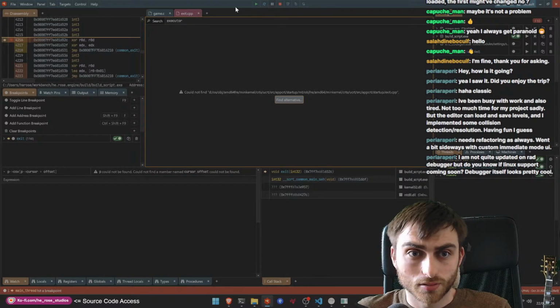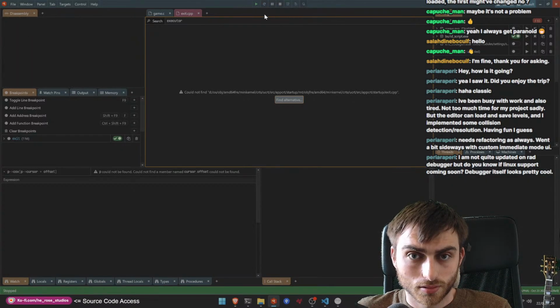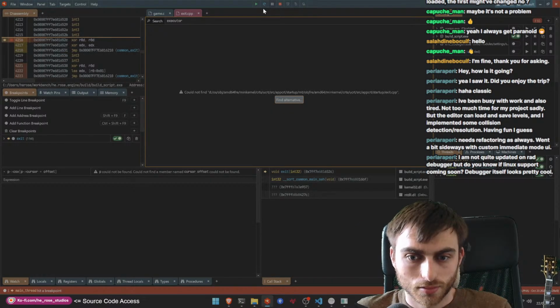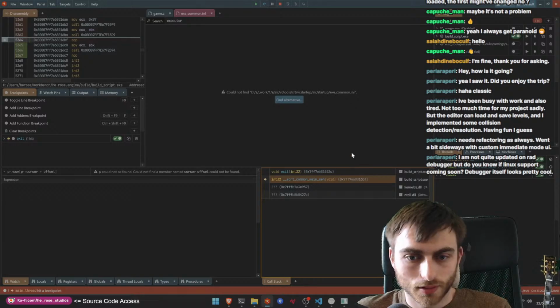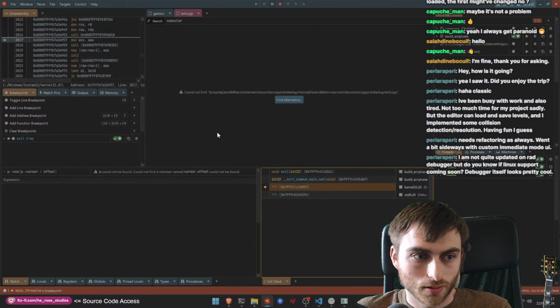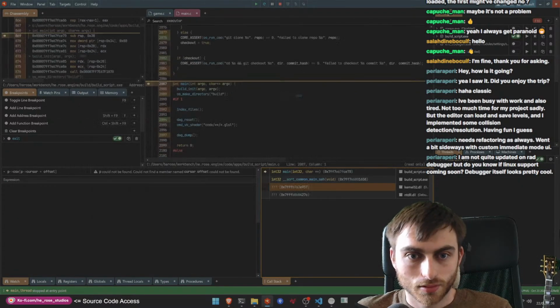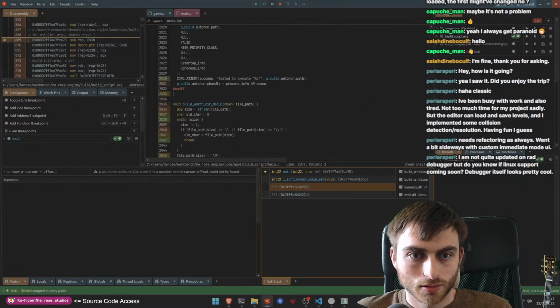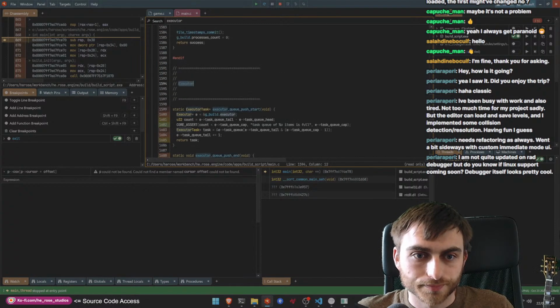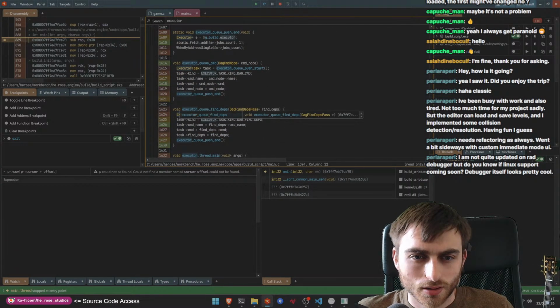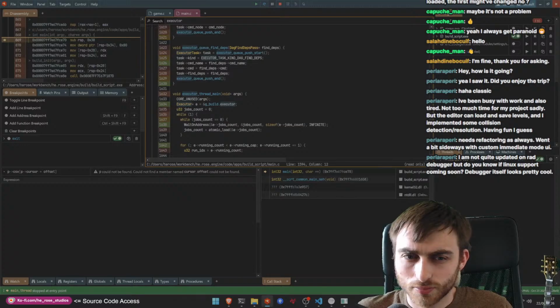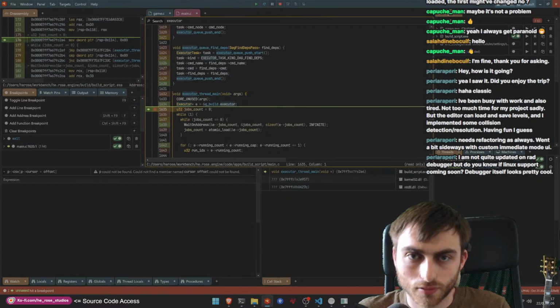What are you talking about? Yeah, but why is it exiting? I would like to know why. So I think what's going on is it's crashing, but it should break where it crashes, right?